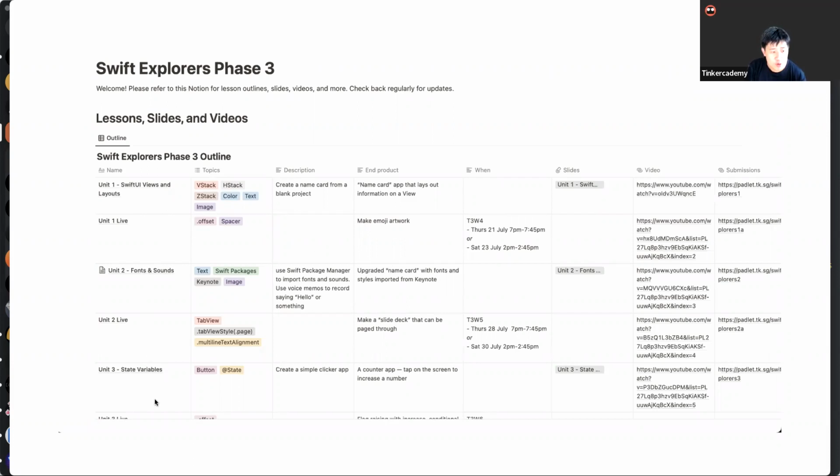These are all the different units. So 1 unit is 1 week. Okay, so there's unit 1 and unit 1 live, unit 2 live, and we'll try and update all these with the different topics so that later on when you come back, you're like, where is that thing about multi-line, don't know what? Then you kind of look down and, oh, there it is. It's called multi-line text alignment. Okay, so that's the aim of this thing, to be a one-stop resource for you. It's also got all the links to the videos as well as the submissions padlets. And the submissions padlets are great. I don't know if any of you have checked them out.